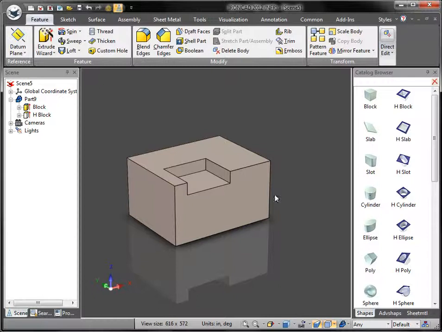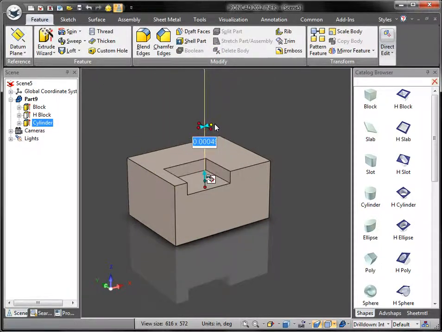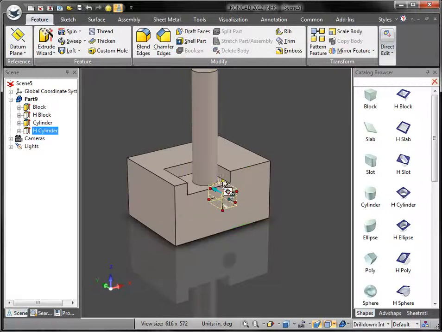Same here. You have a cylinder. We can drag it in. You see it shows up in our scene browser. We pull the handle, change the diameter. The same for the opposite. Okay. So this is the shapes catalog.